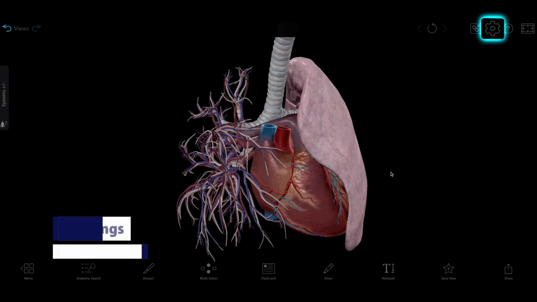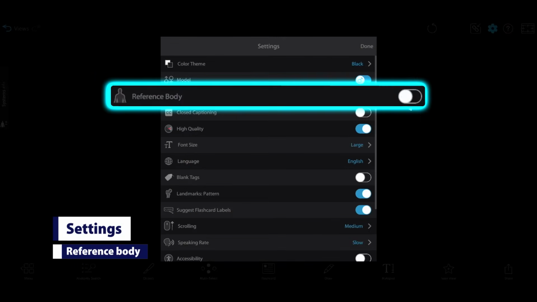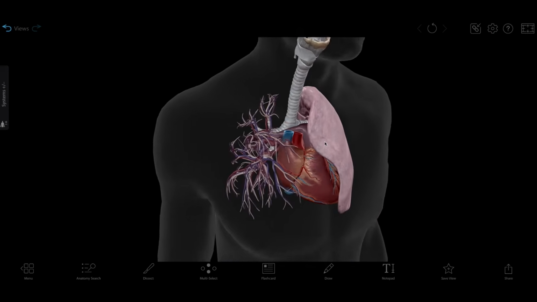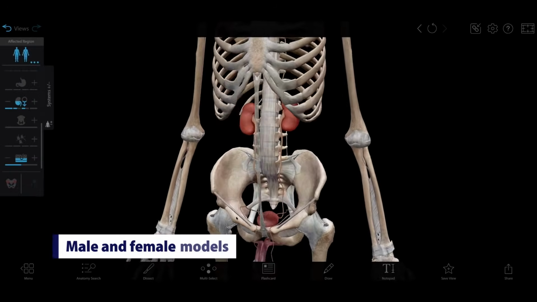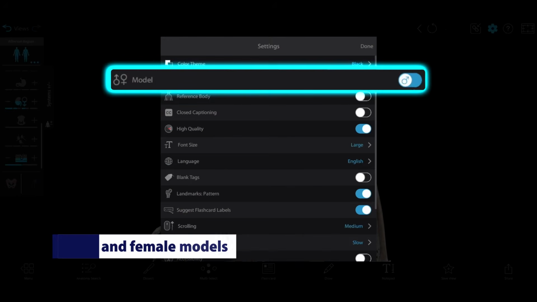You can use the settings icon in a 3D view to customize it in several ways, including toggling the reference body on or off. This gives you a helpful way to stay oriented while exploring anatomy when the skeleton isn't in the view. Visible Body offers full male and female models. You can switch between them with the press of a button here in the settings.